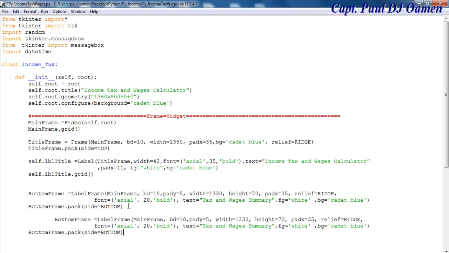paste, and change this one to middle frame. Now the middle frame, and let's just speed it all up. This is all about just frames. For this middle frame, it's going to be at the bottom as well. Just going to speed that up and get back to you guys.